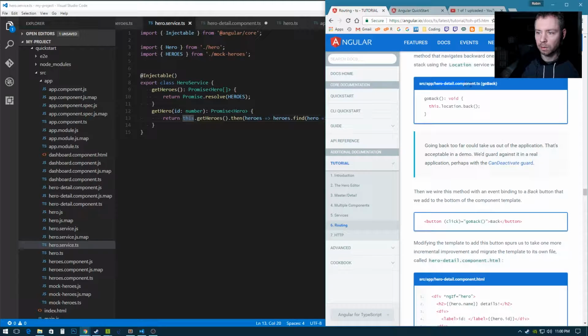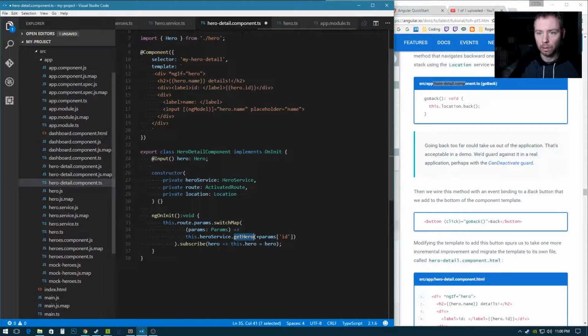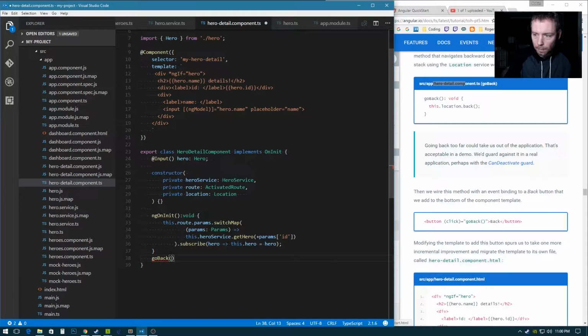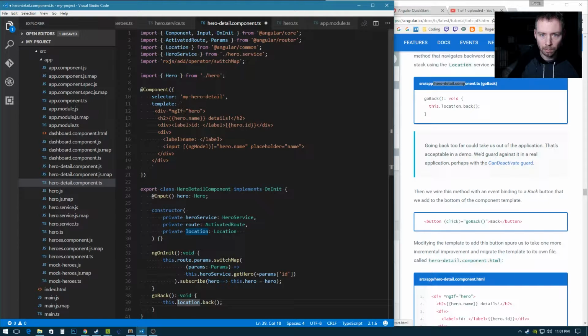So in the hero detail component, where we are now, we're going to add a function called goBack. And it's going to call location.back. So it just goes back one step in the history of where we've been. And this already knows what location is because we imported it up top here. Cool.